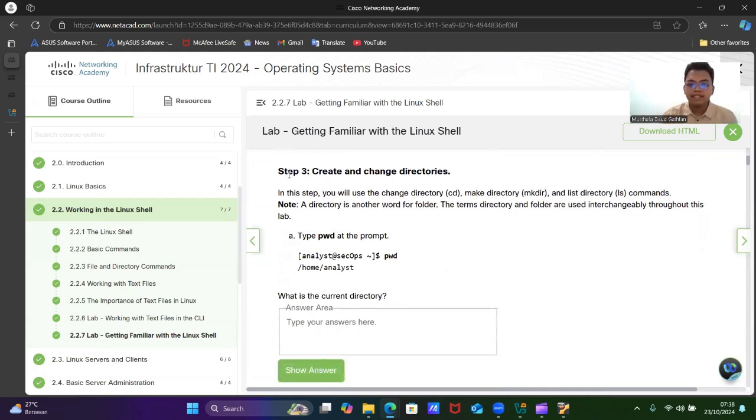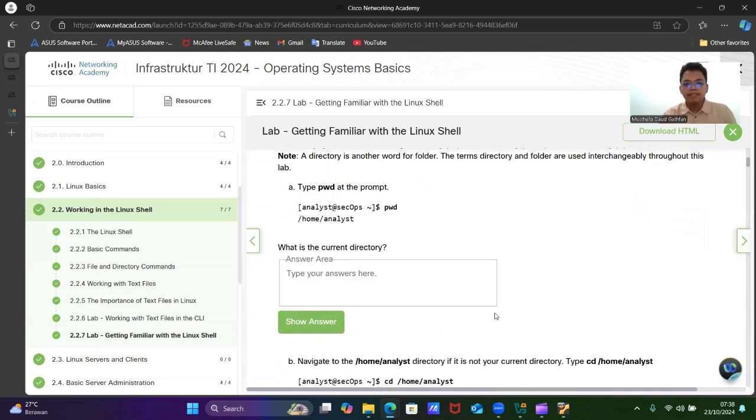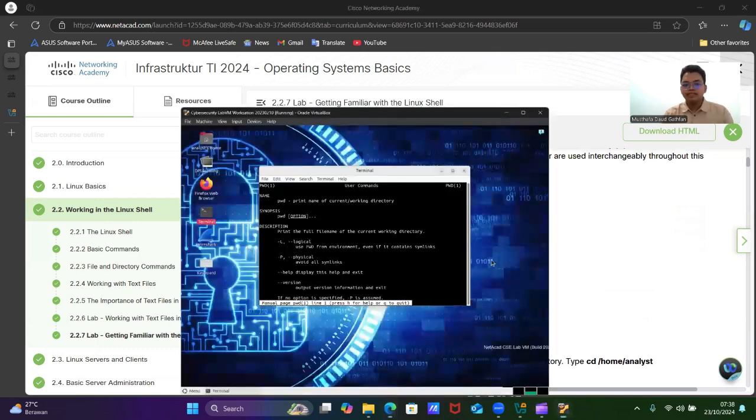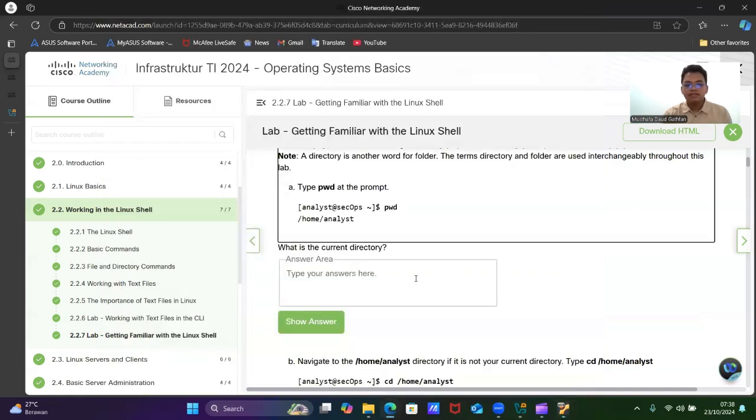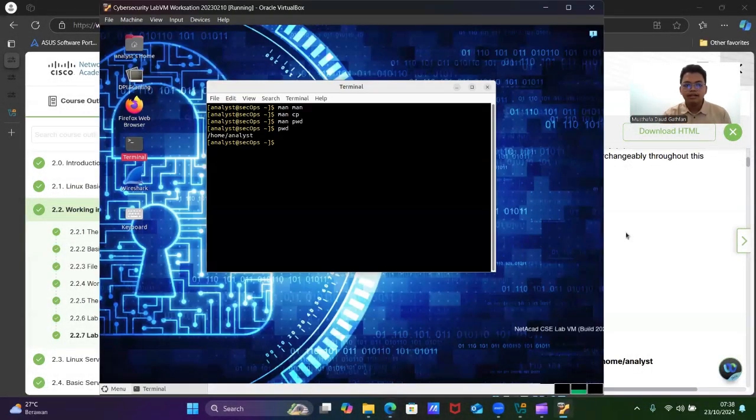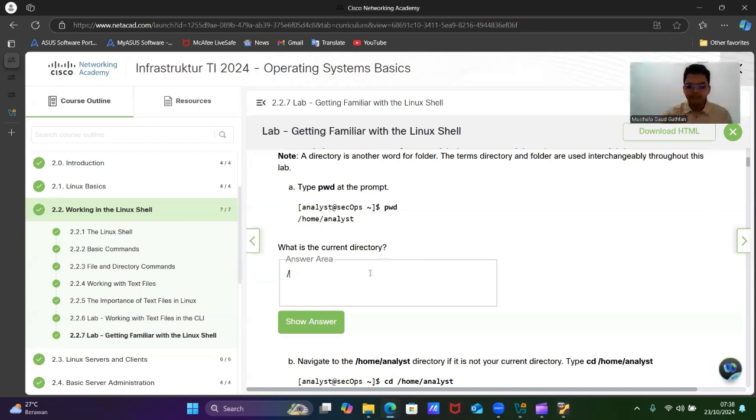Step 3, create and change directories. In this step, you'll use the change directory, cd, make directory, mkdir, and list directory, ls, commands. Type pwd at the prompt. What is the current directory? Kita lihat, kita ada di home analyst.